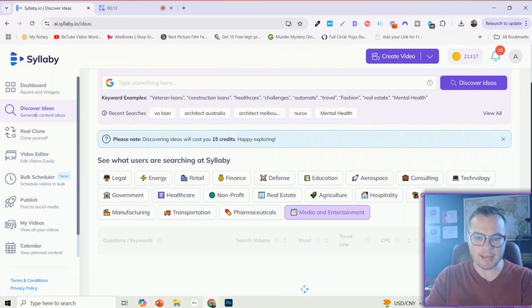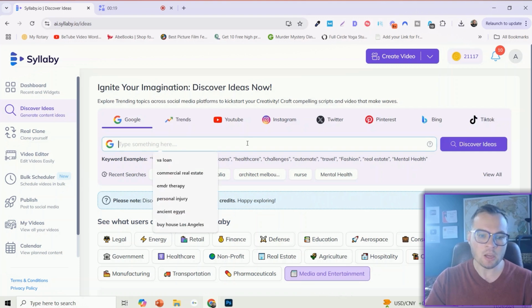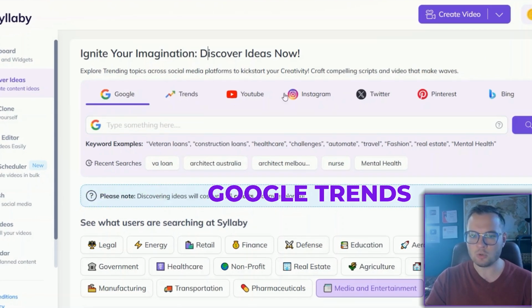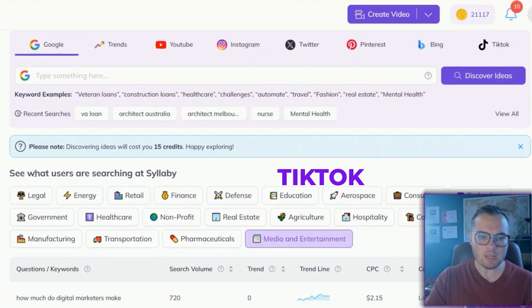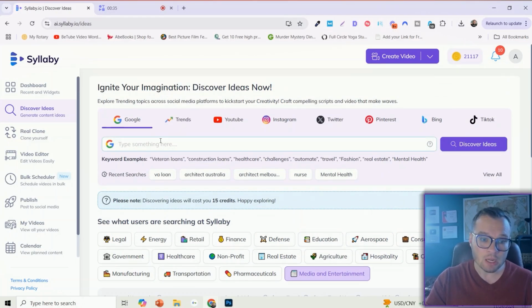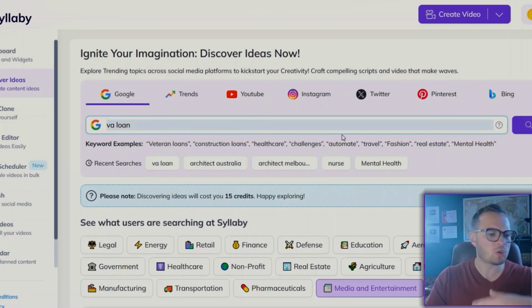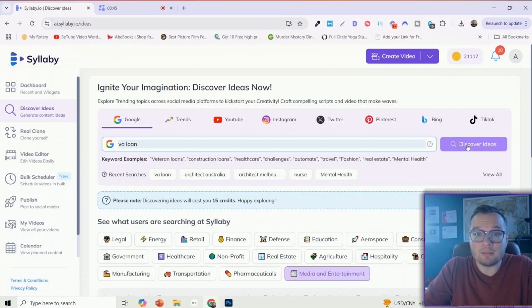And this is going to seem like a lot of information at first, but let me share how simple and powerful that this is. So there's a lot of different areas that you can search. Google Trends, YouTube, Instagram, Twitter, Pinterest, Bing, TikTok, and then we even have different industries that you can search topics down here as well, depending on where you're at. So first, if we want to come in here, we can type in anything, any industry, any topic. It's going to show you questions with data to show you.